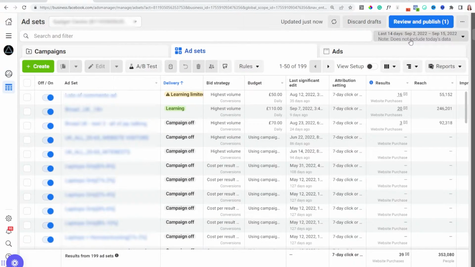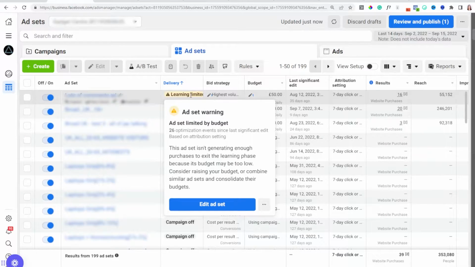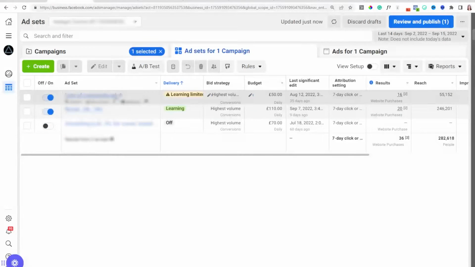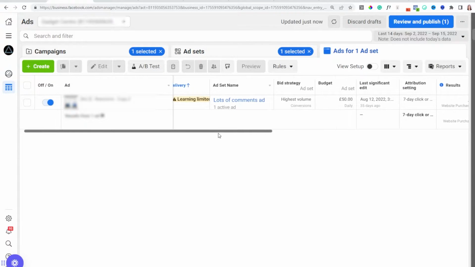All right, so let's take a look at another client here who's actually currently in learning limited. So this basically means that over the last 14 days, they have not gotten enough purchases to be able to optimize properly. Now, this ad set isn't generating enough purchases to exit the learning phase because its budget may be too low. Now, if you checked out one of my other videos about what to do when you have one ad that just is outperforming the others because they have lots of comments on them, I created an ad set that has only that one ad in it. And so it's entering Learning Limited.